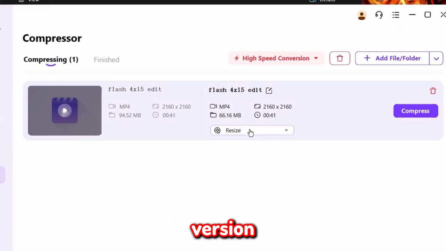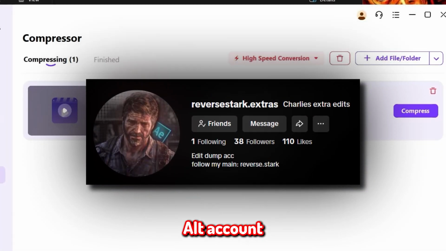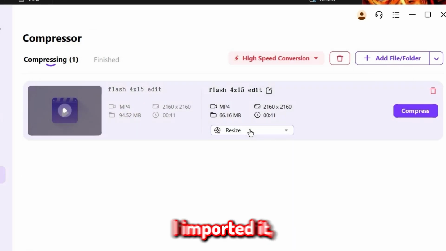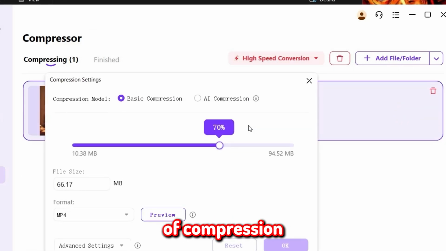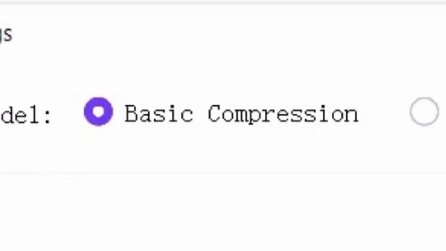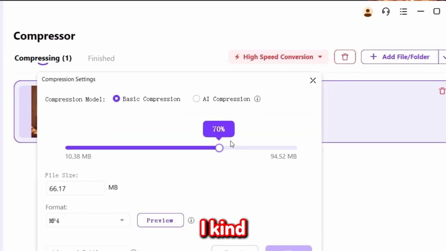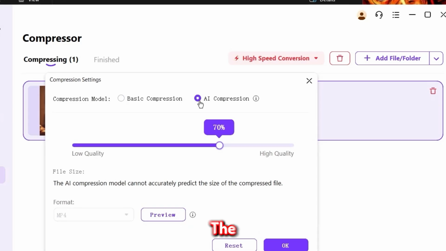But to test this compressed version, I'll repost it onto an alt account to compare how much better the quality looks. I imported it and it gave me 2 different kinds of compression types. One being basic compression, the other being AI compression. Me being me, I kind of wanted to try the cooler option. So I selected the AI compression.